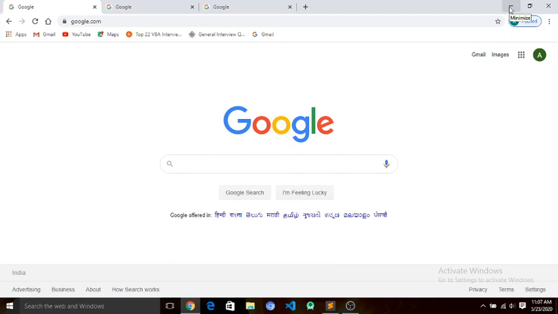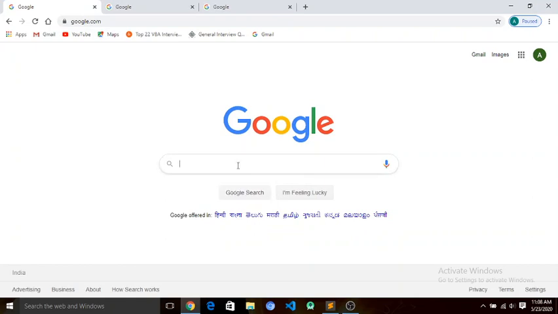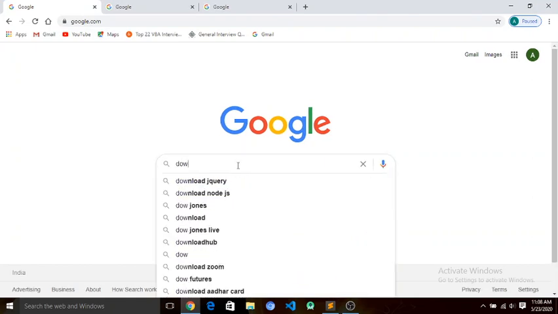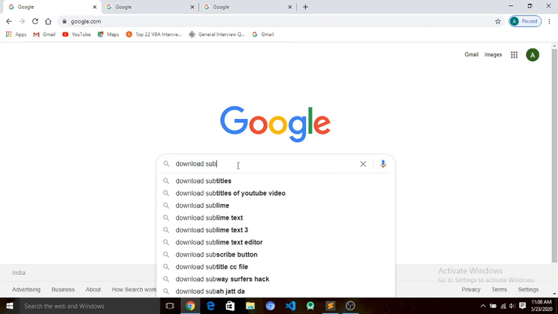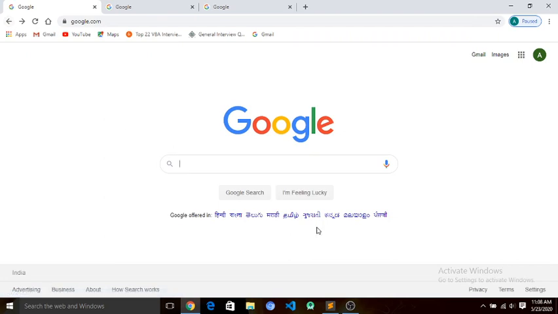You can write it in your favorite text editor also. I've used Sublime Text. You can download Sublime Text by directly searching on Google, download Sublime Text 3 and go to the first link, and here are the download files for Mac, Windows and Linux. For all the operating systems you can download it from here. For Windows it will give you a window installer file, and by double clicking you will install that file. That is quite easy.